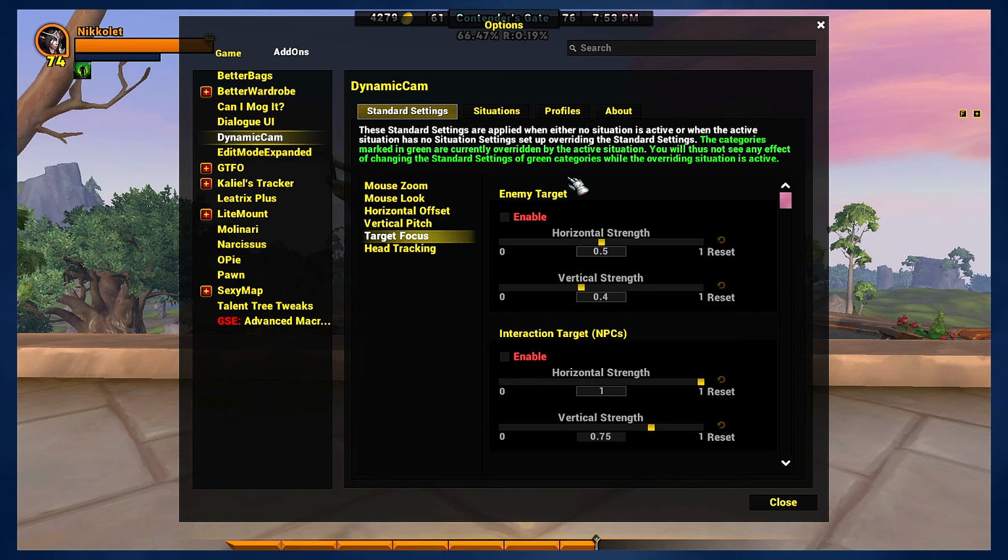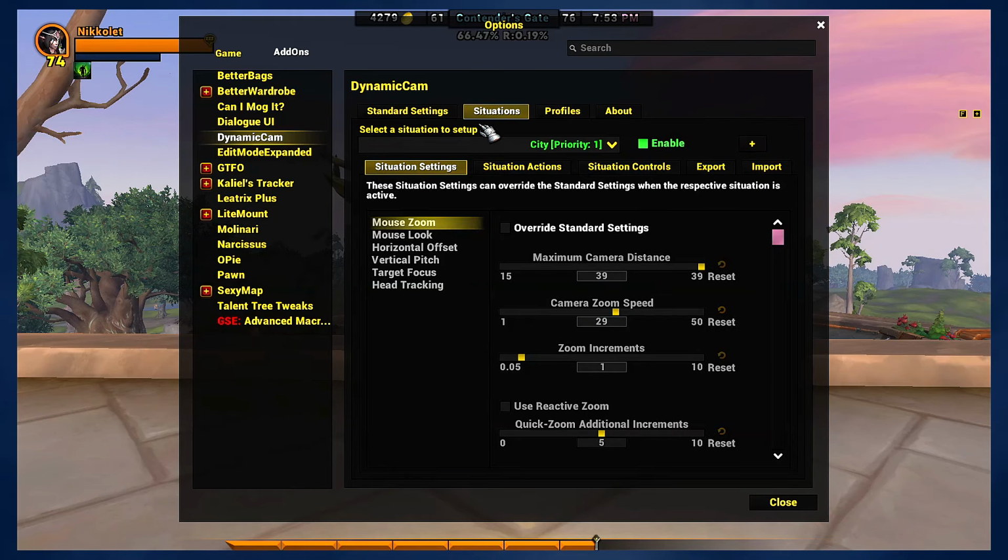So at 0.1, it'll just barely pivot and you still get that feel. So that's something that you can do. 0.2 will make it a little bit faster, so it's up to you. You can have it go way up and it's really jarring, but whatever you want to do. So that's what that is. Now let's go into situations, and I will try to explain each of these and show you how I have the main ones set up.